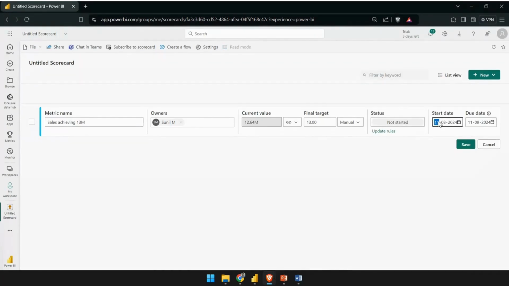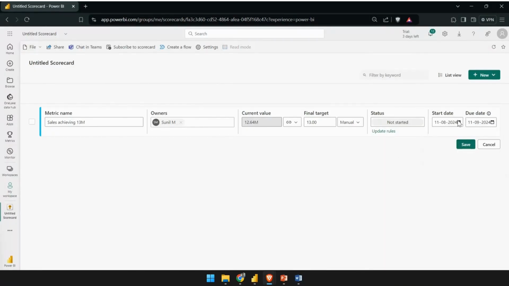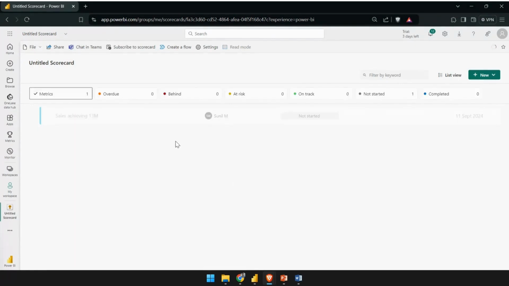Now, what would be the start date, and what would be the end date? Let's say I want to monitor it for 2 months, so I can just put 2 months over here in the future, and in that way I can create a scorecard which is monitored for 2 months of sales. Then I click on save. Over here it will tell you the current status, how it is progressing, and the due date. It would also show you the trend once the data is being collected. So this is how you can create a new scorecard.